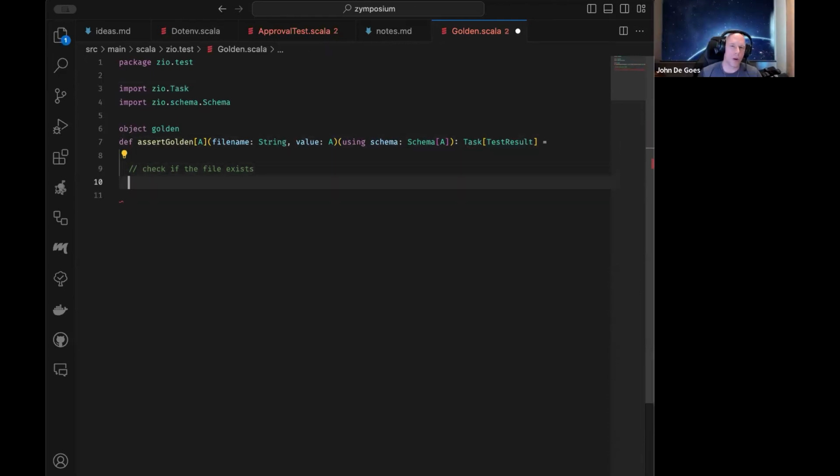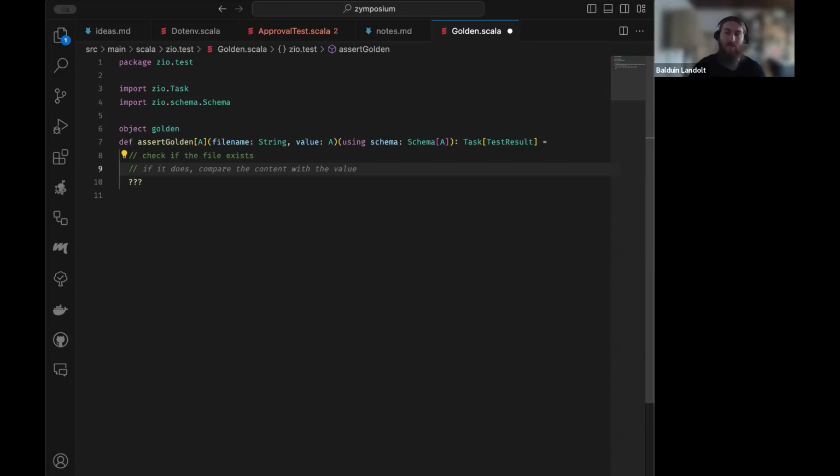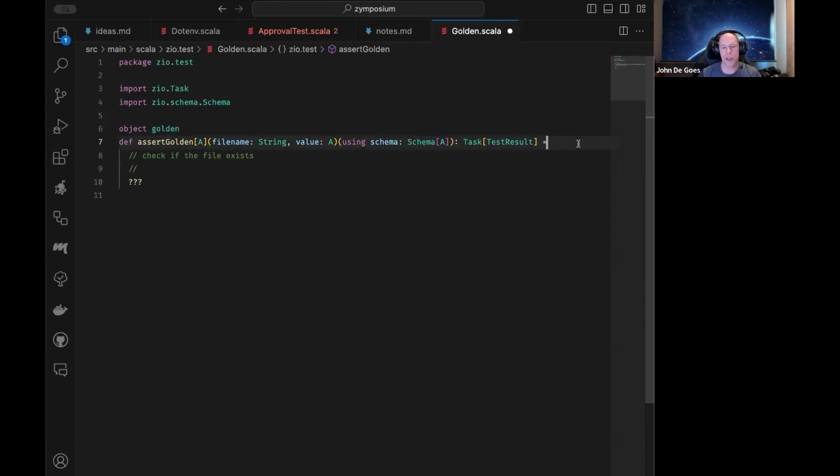Perfect. Okay, so now we would check to see if the file exists. And if it does exist, we'll do one thing. If it doesn't exist, we'll do something else. So you can check to see if it exists using Java.